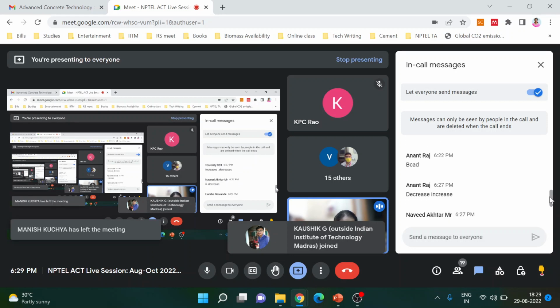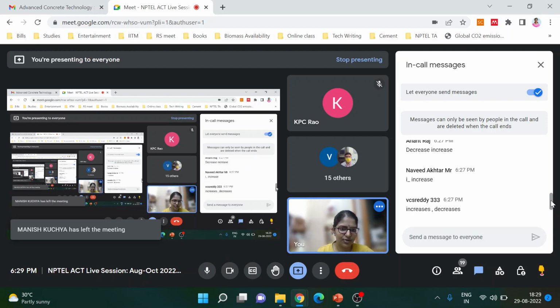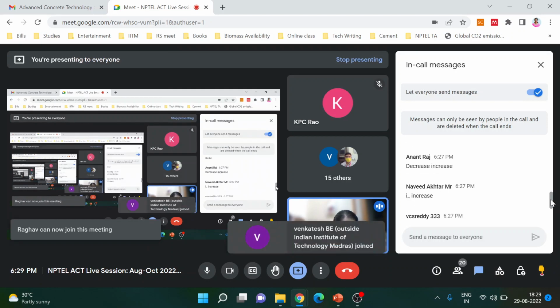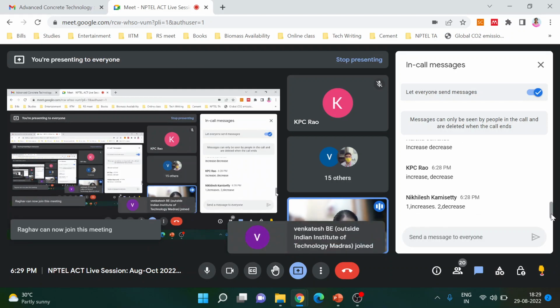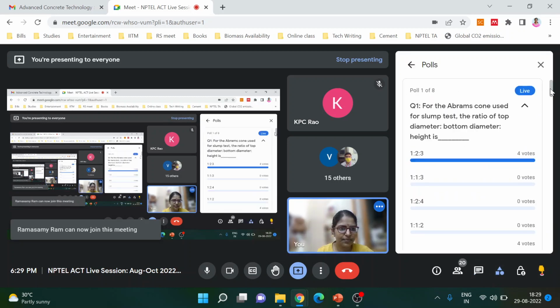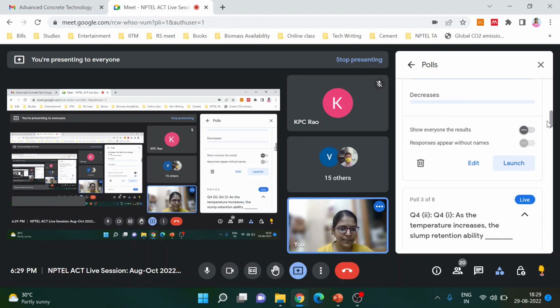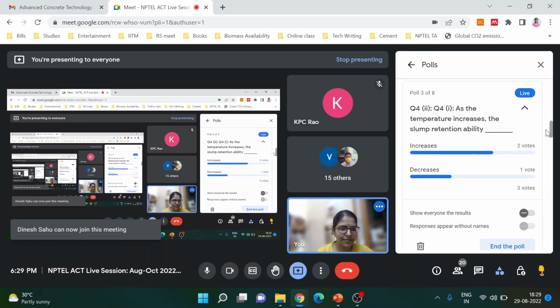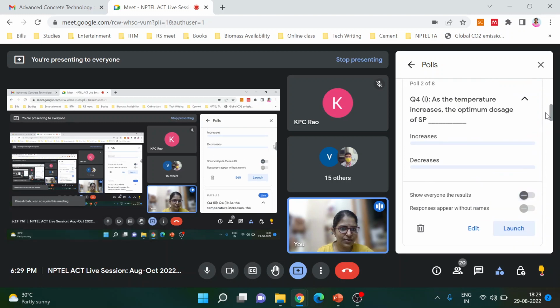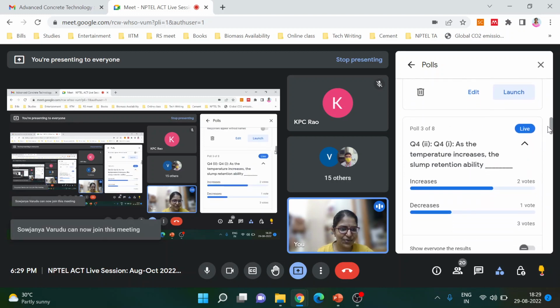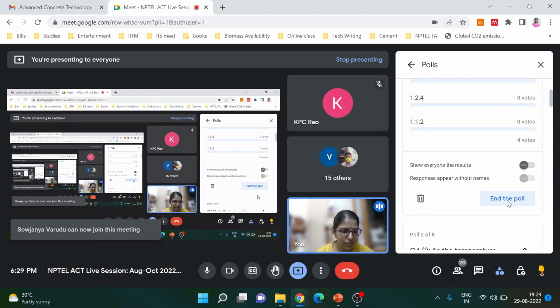Increase and decrease. Okay, people have given it in the chat box. One has decrease and increase, but mostly people have given it as increase and decrease. Now let me see the polls as well. For the first question, no one has given the answer, but for the second, you guys have given the answer. Let me end the poll for question 1, and for the fourth question also let me stop the poll.